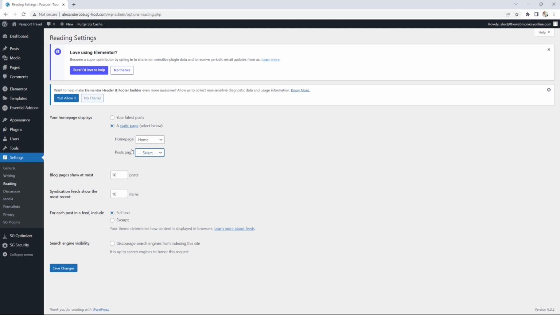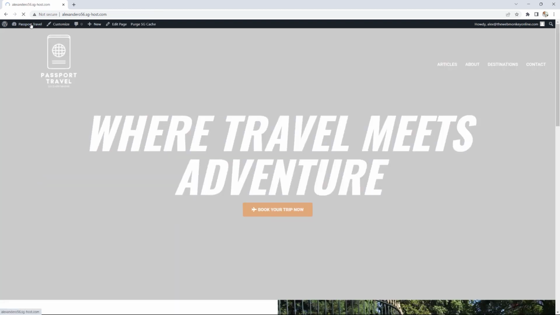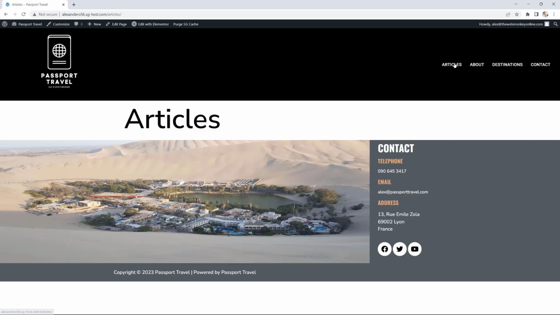So this will now free WordPress's grip on the articles page and will now allow us to make changes. So let's make those changes. Let's go back, now go to the articles page, and now we can edit with Elementor.